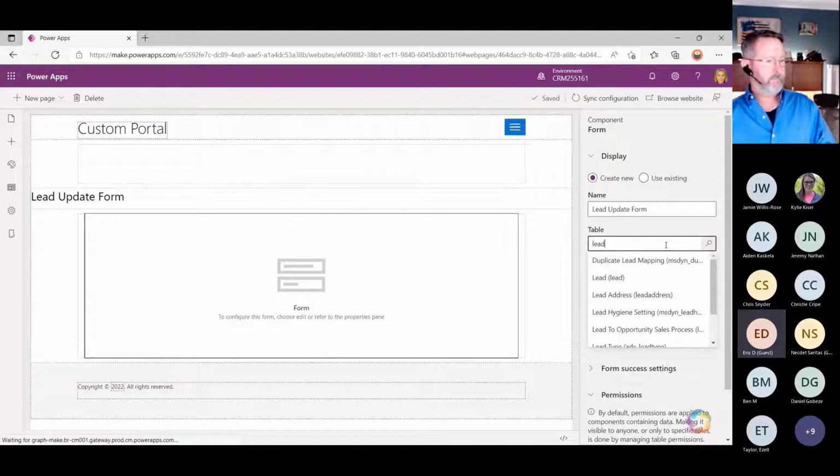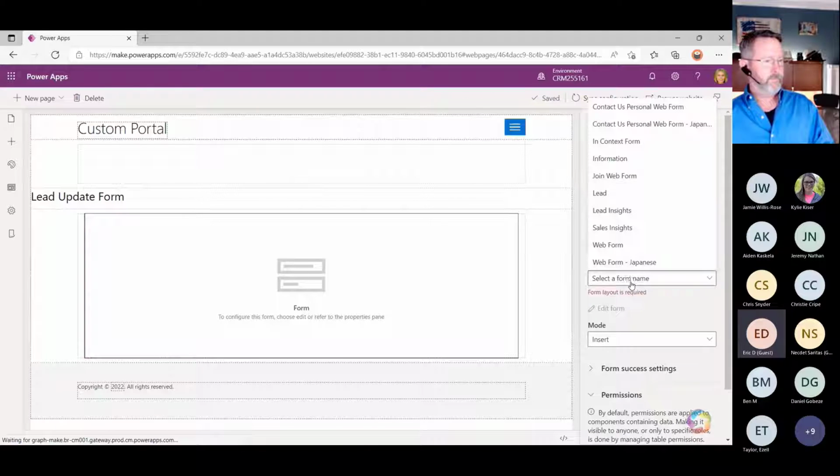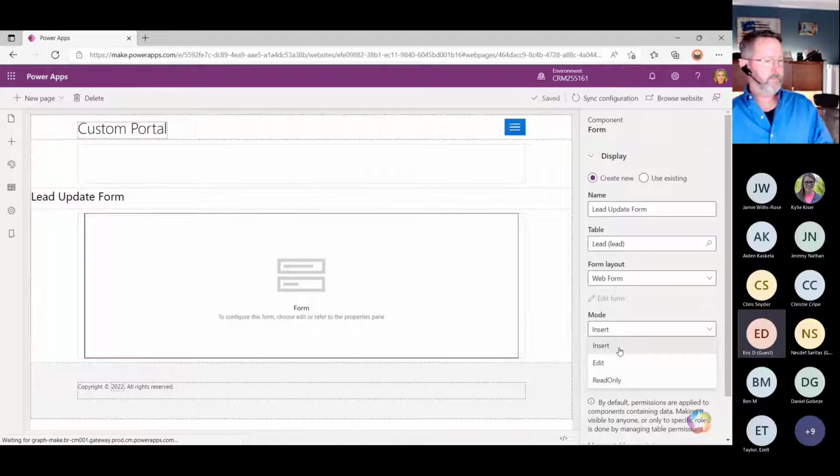We're going to choose a table. For the form layout, we're going to use the web form. And for the mode, we can use insert, creating new records, edit an existing record, or just read a record. For this scenario, our users are only going to use the form to edit records, so we will choose edit.